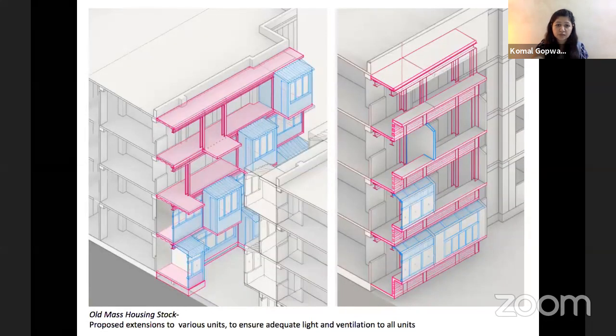At the level of the unit, there was a proposed extension which is not as ad hoc, in the sense that it does not cut out light and ventilation and does not create problems for the neighboring units, but offers various ways in which extensions can happen in a consolidated manner.